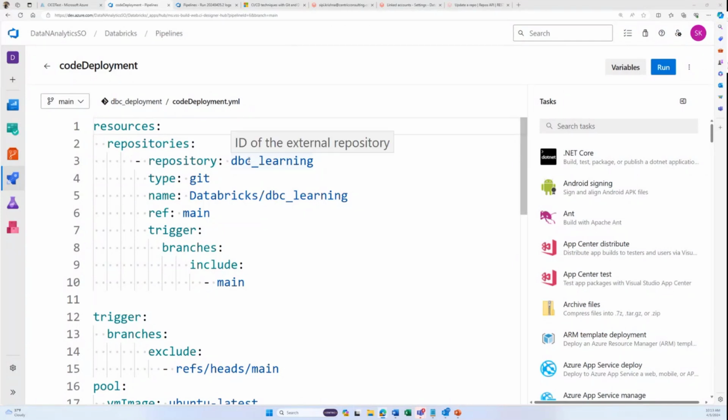So in Azure DevOps, and this is a YAML pipeline. And don't be scared of YAML at all if you have not heard about it. I'll explain briefly what these pipelines are about. In Azure DevOps, we can create either YAML pipelines or classic pipelines. I'm creating a YAML pipeline over here.